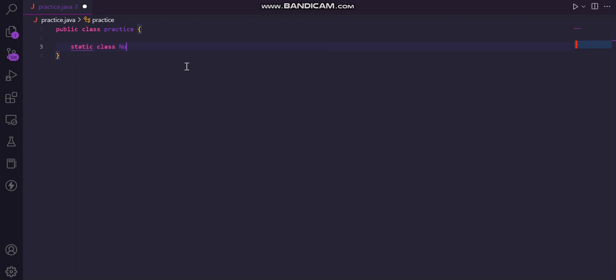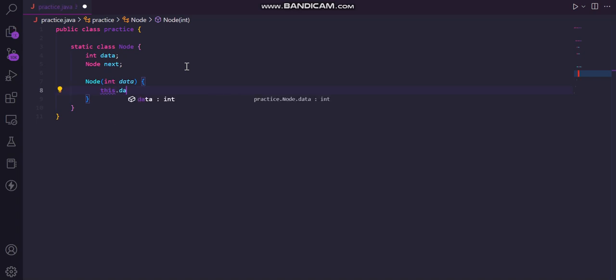right? So static class Node, and the data that we are taking is integer type, and we have the next, which is Node. Also we are creating a constructor so that whenever we are calling the object of class Node, we don't need to explicitly put the values of data in the data field and next to be null. So we are writing this over here: this.data is equal to data and this.next is equal to null, right? So we are done with creating the class for the node, right?